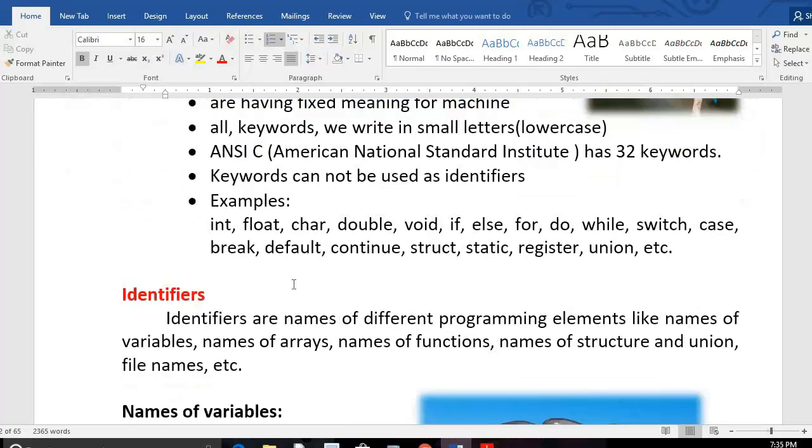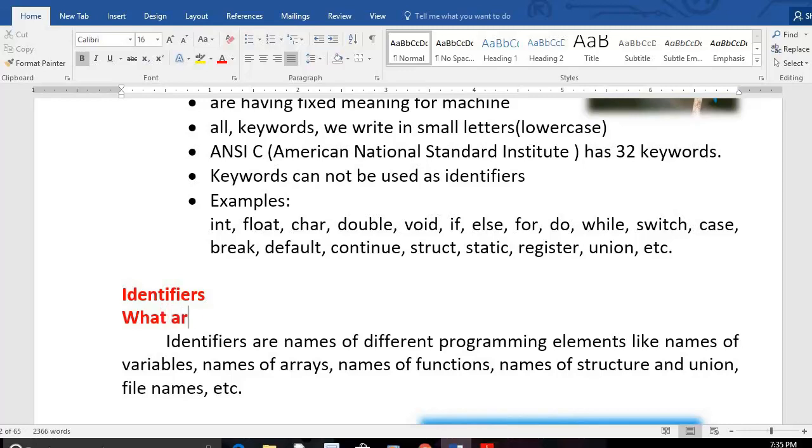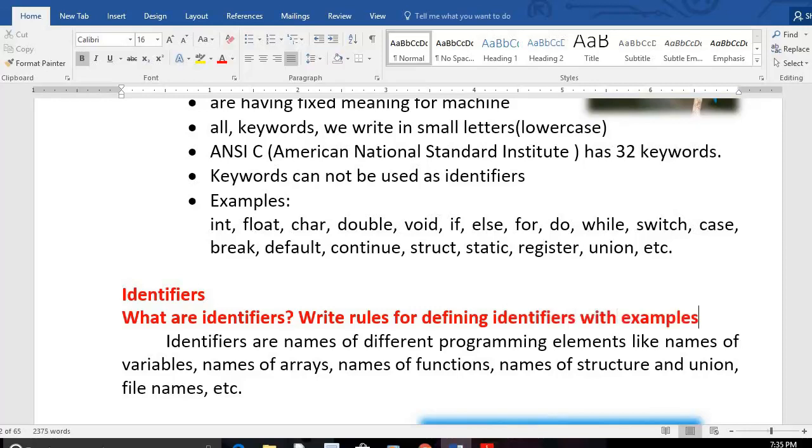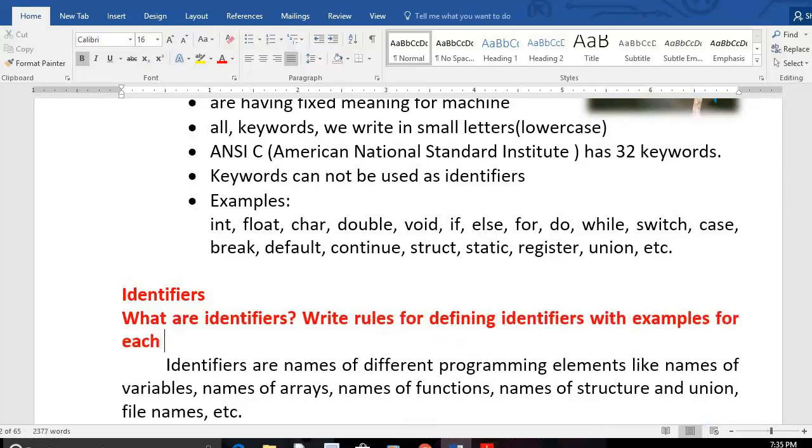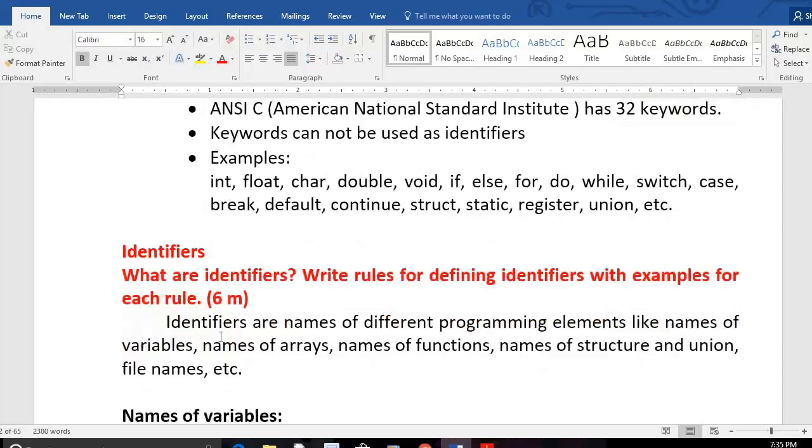And one more possibility is there. You may get this question in the examination: What are identifiers? Write rules for defining identifiers with examples for each rule. You may get this question for 5 to 6 marks. Then how to score 6 marks? That we will discuss. First, I will explain what identifiers are.